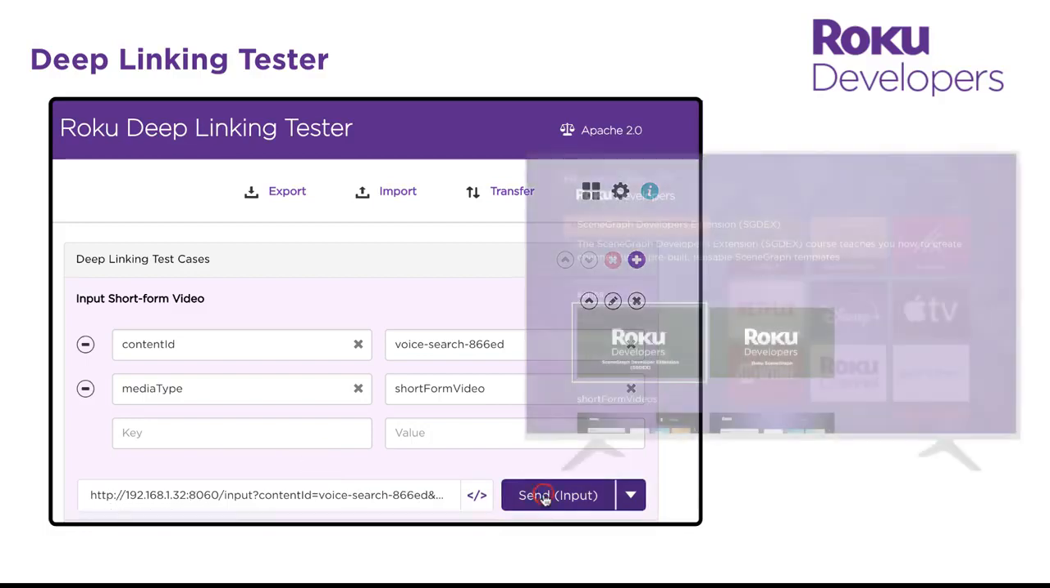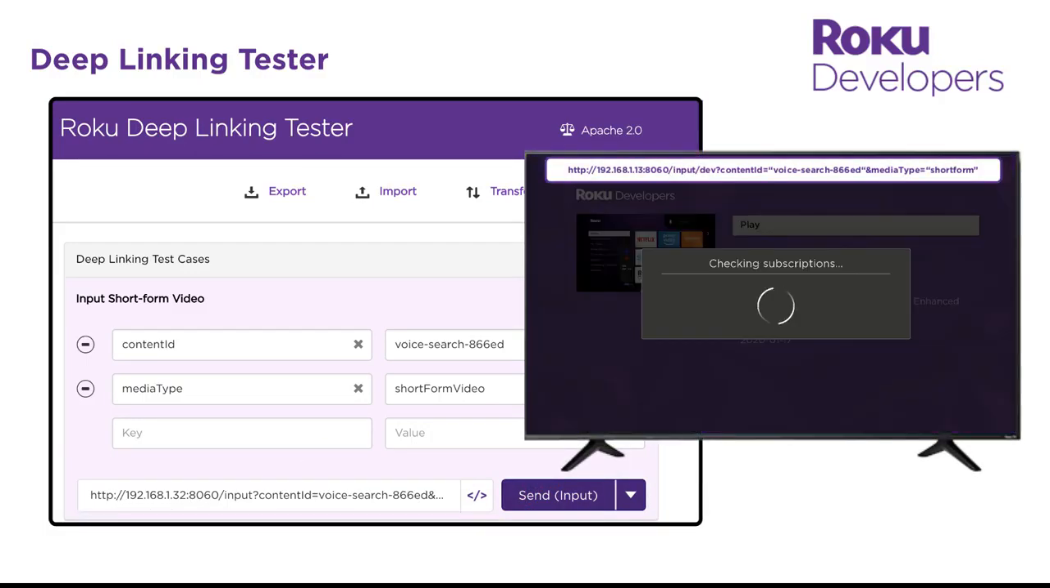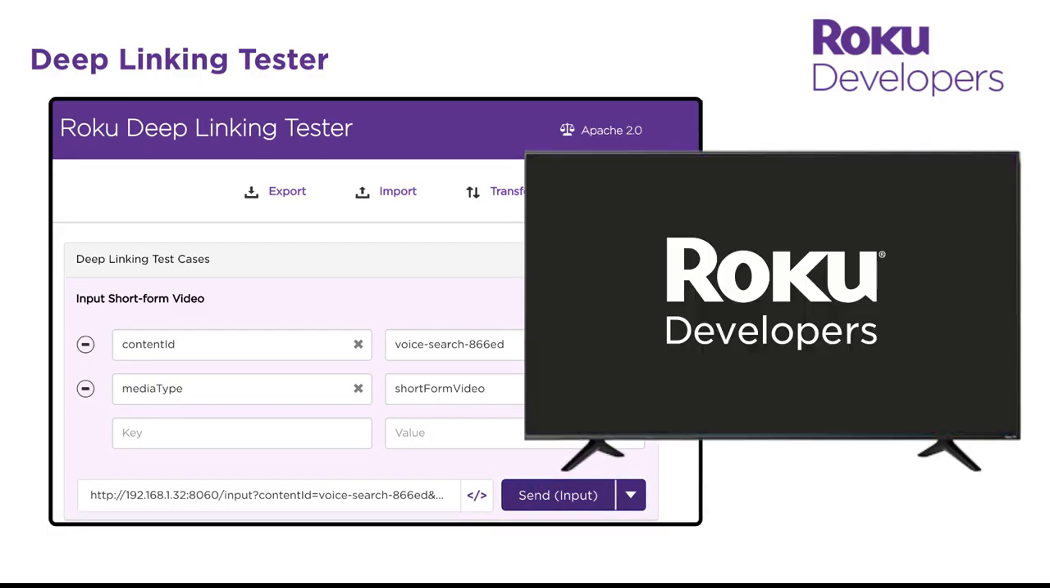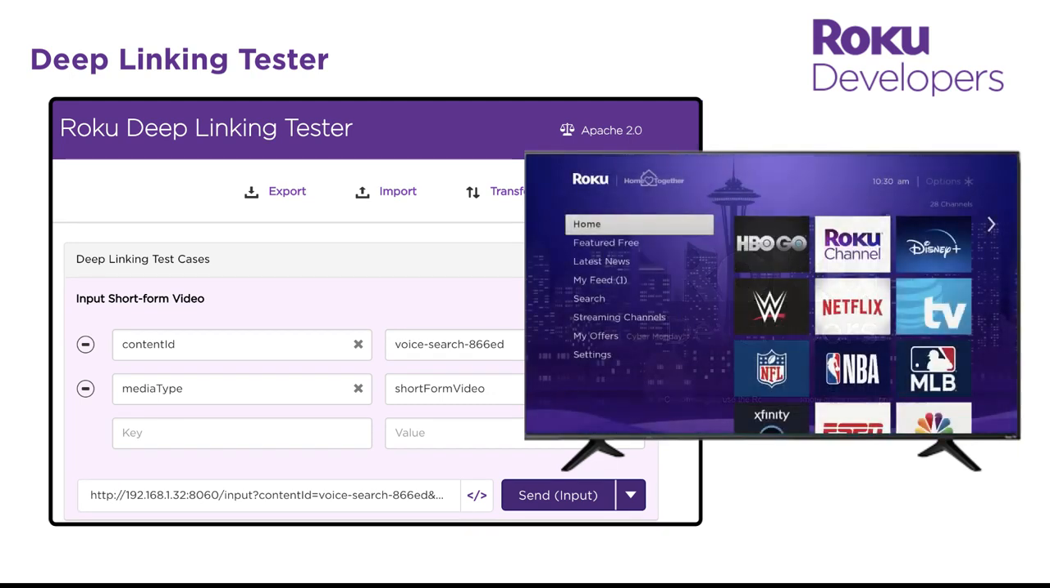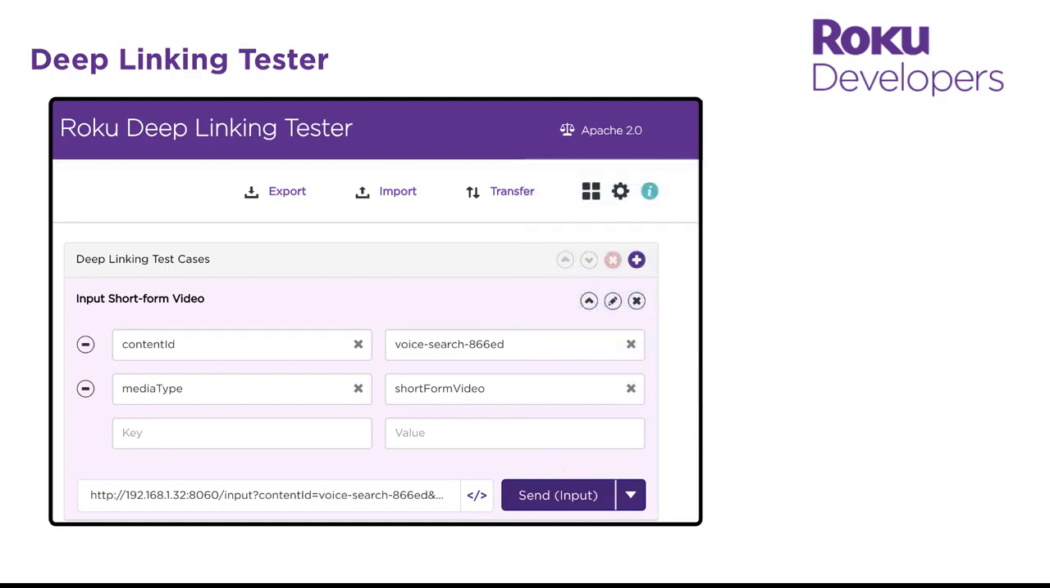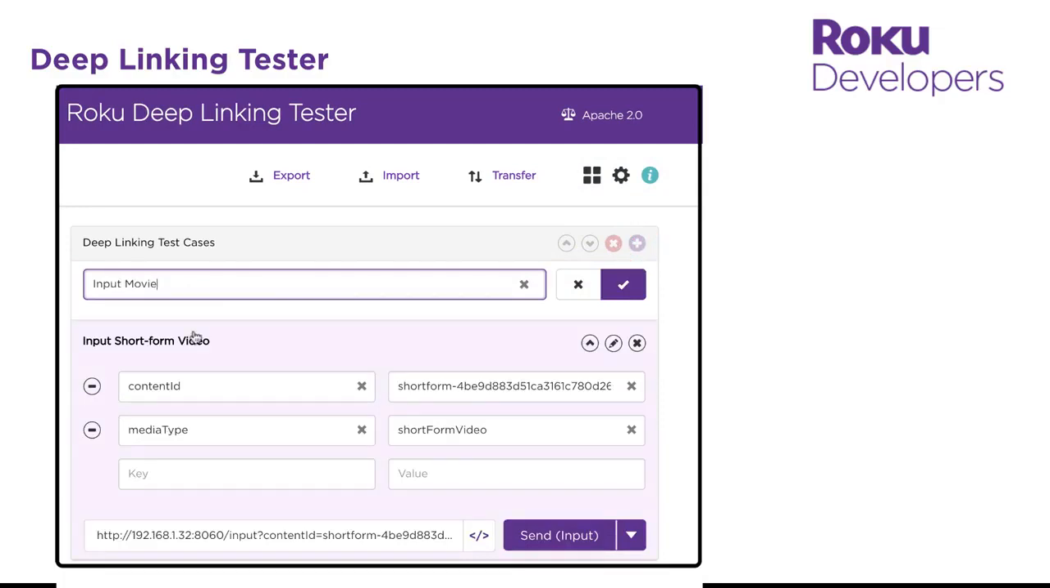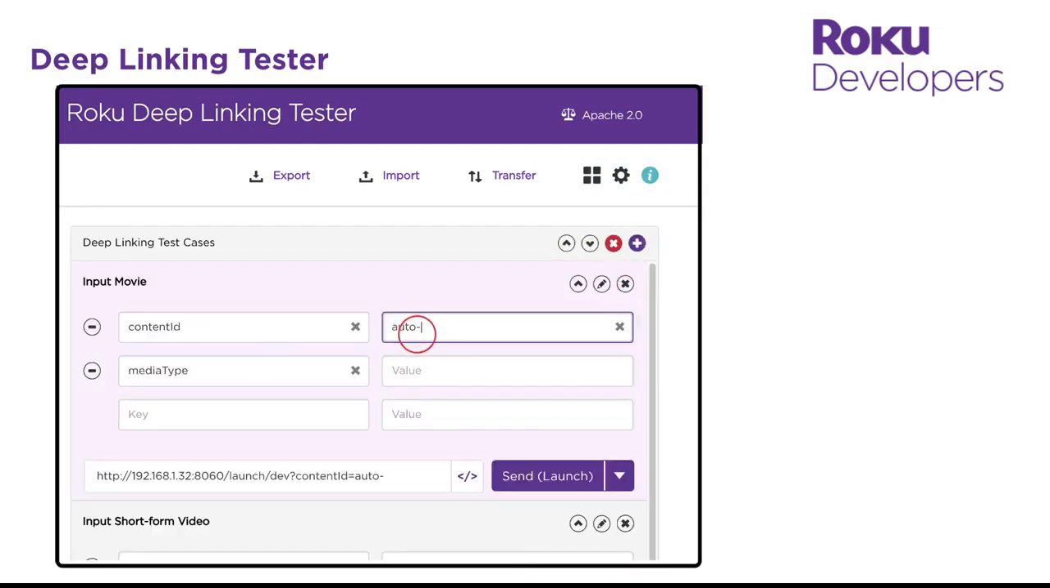When I click send, the specified content is launched directly into playback, which is the required playback experience for short-form videos and movies. Also note that the channel was not relaunched when I sent the input command. We can create test cases for a movie in our content feed and see the same behavior.